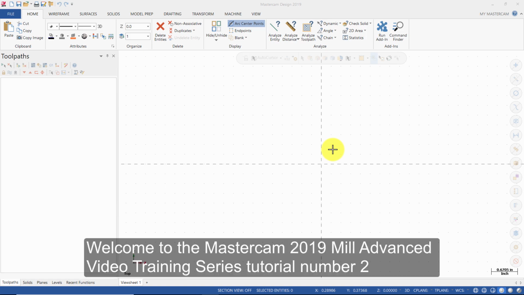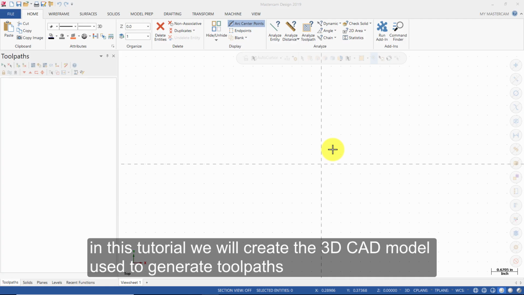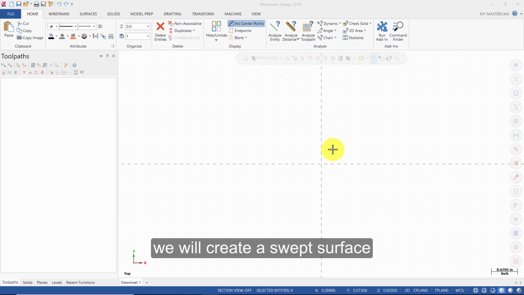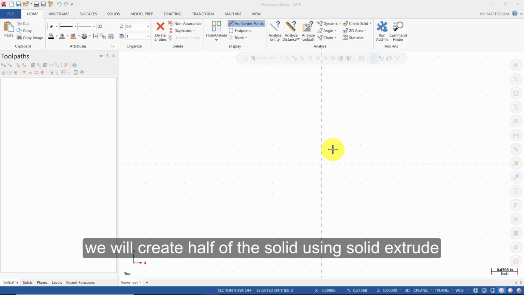Welcome to the Mastercam 2019 Mill Advanced Video Training Series tutorial number 2. In this tutorial, we will create the 3D CAD model used to generate toolpaths. We will create a wireframe model to create the solid. We will create a swept surface. We will create half of the solid using solid extrude.